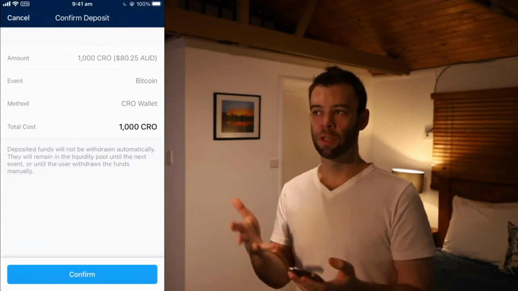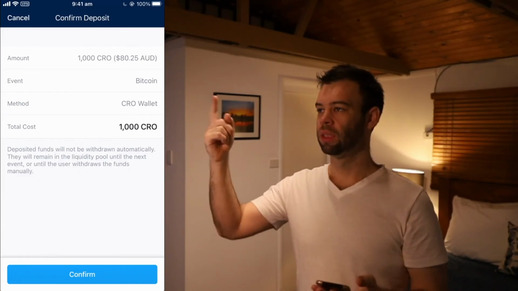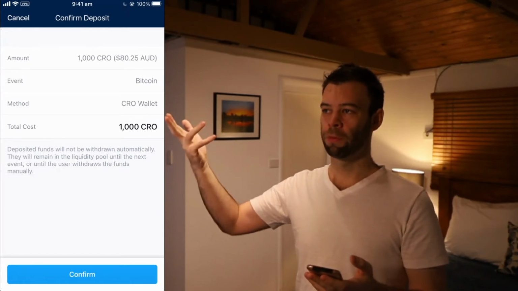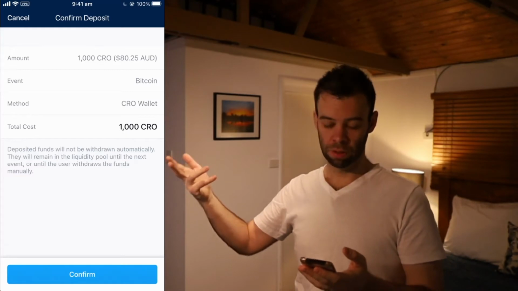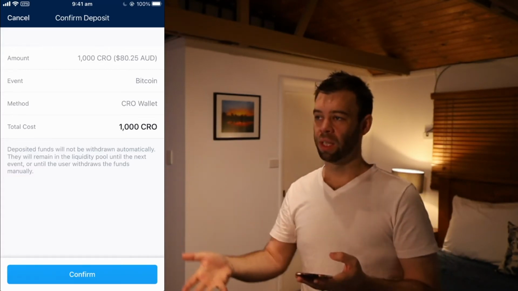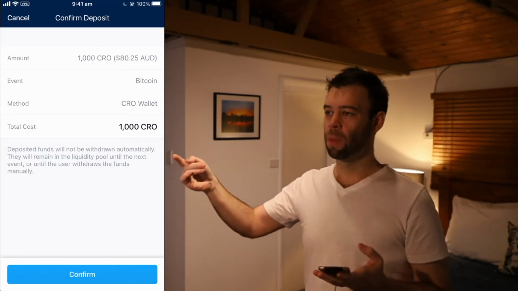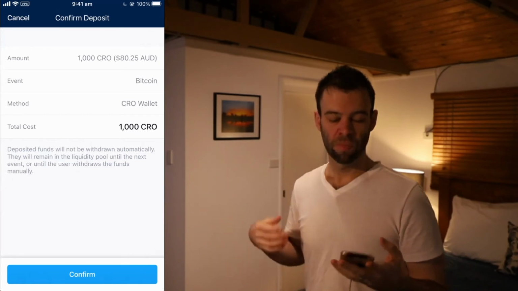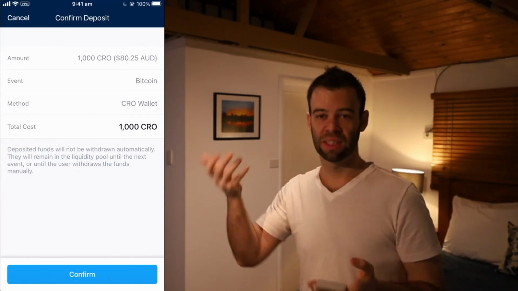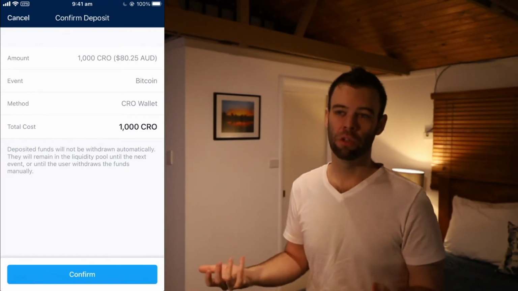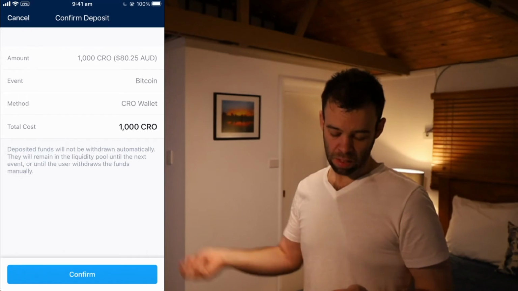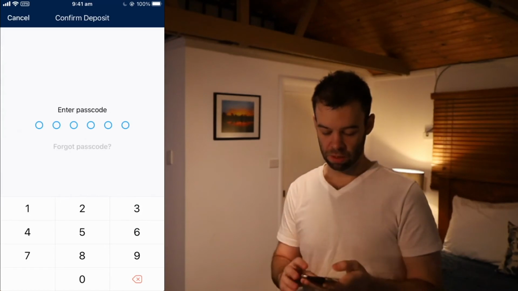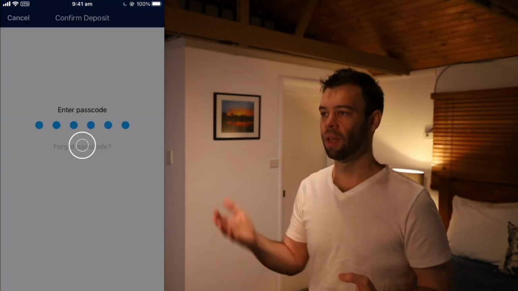And you can then hit deposit 1,000 CRO down the bottom, or whatever amount you're actually depositing will be shown there. It'll then ask you to confirm, so it's showing you all the details here. We're depositing this much in whatever our currency is for this event, coming from the CRO wallet, and total cost. Now once we're done, we can just hit confirm. Just a quick note, as per the confirmation here, when you deposit funds into a supercharger, they're not automatically withdrawn at the end of the supercharger period. They'll stay here for the next event. So if you do want them out, you need to make sure that you withdraw them yourself. So once we're ready, we'll just click that blue confirm button down the bottom, and it'll ask us to enter our passcode, and then away we go.